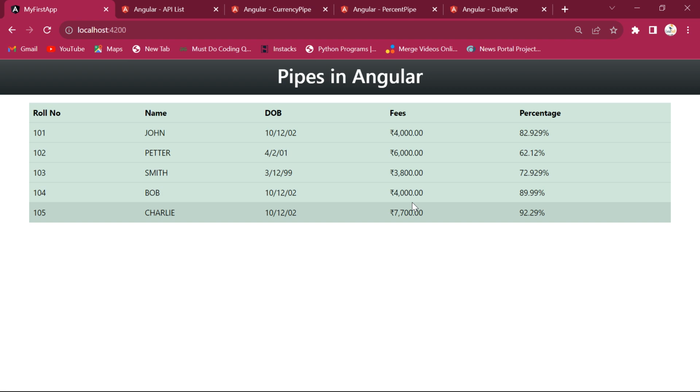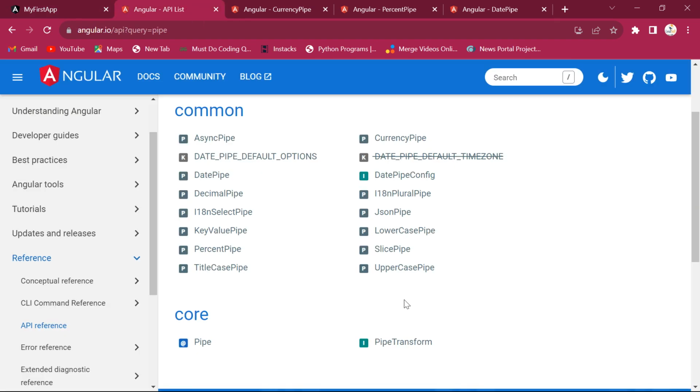You can use it likewise in the ratio. So if you guys want to check out more on these pipes, you can use this documentation and check for the rest of the logic in the pipes.